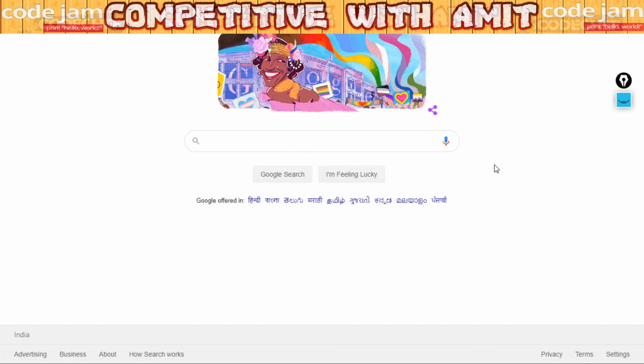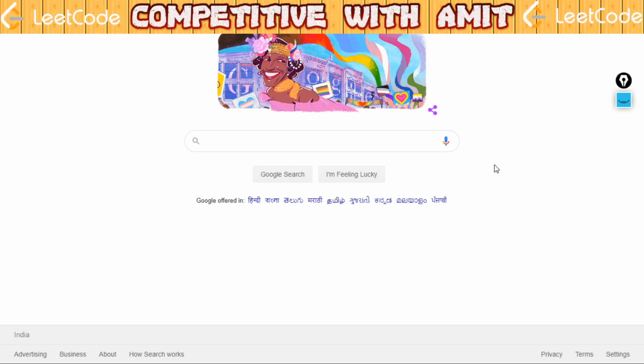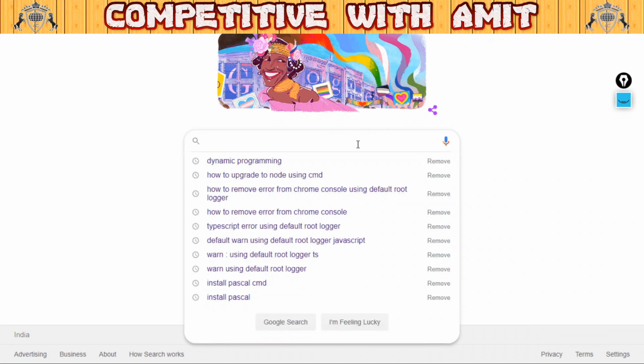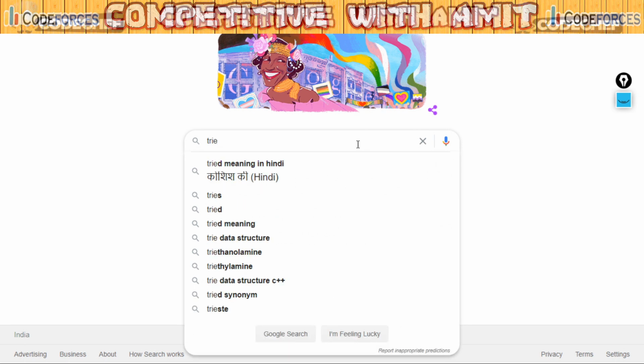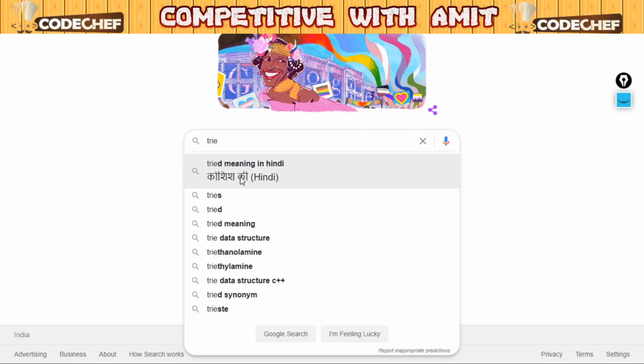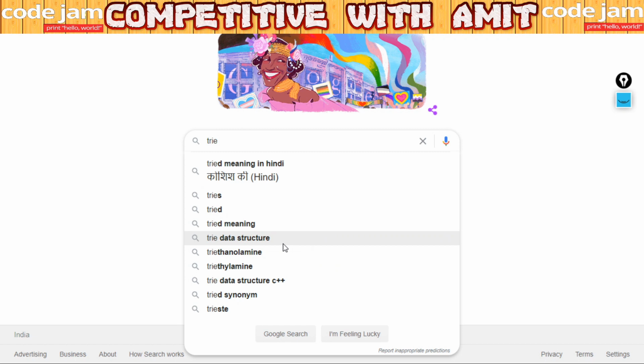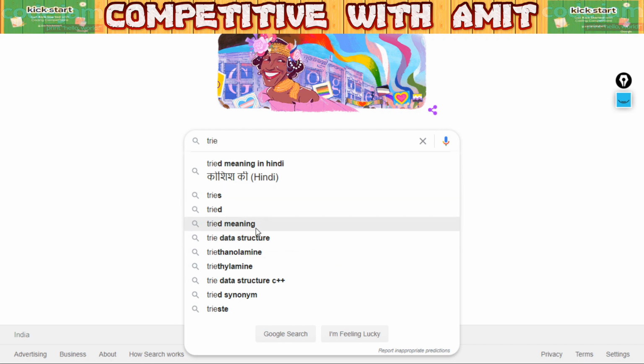Now before going to the explanation part, I'll first give you an example of that data structure which is used by many of our running websites. For that we will take the example of Google. In Google, if you search Trie, the suggestion which is coming in front of this is the example of Trie data structure.